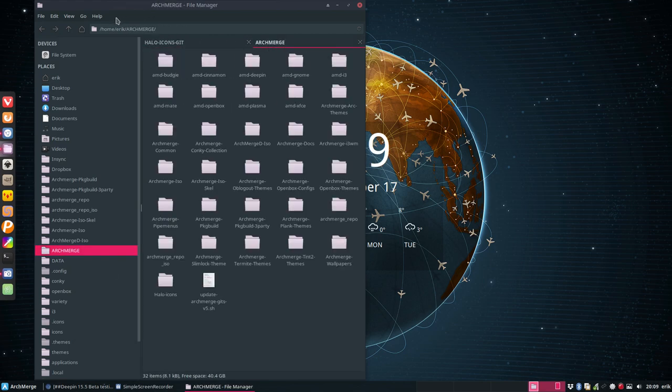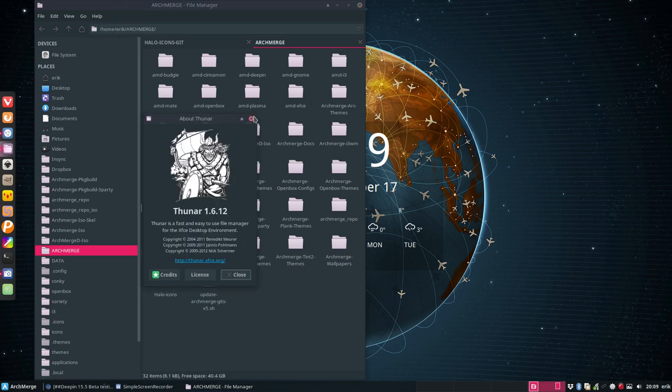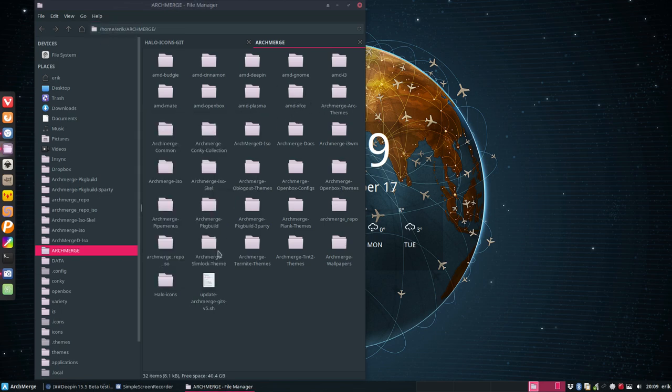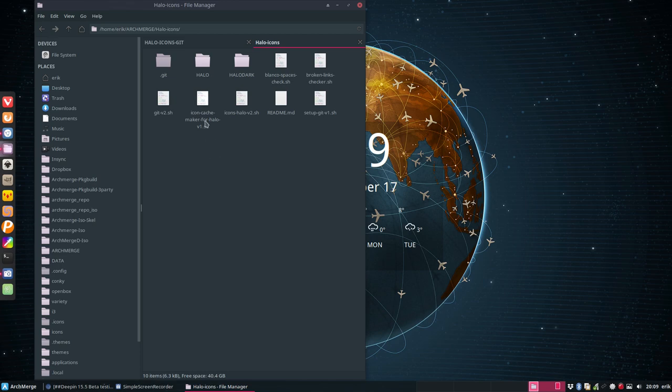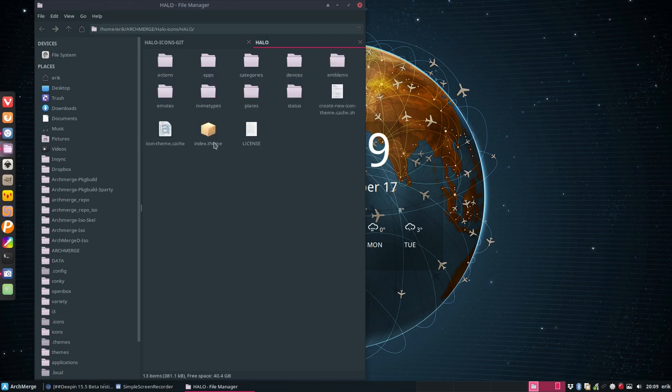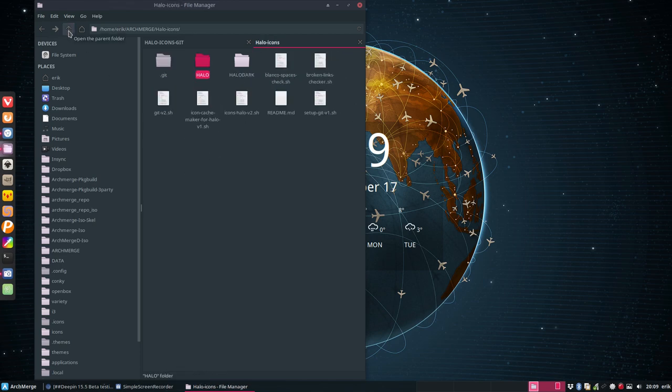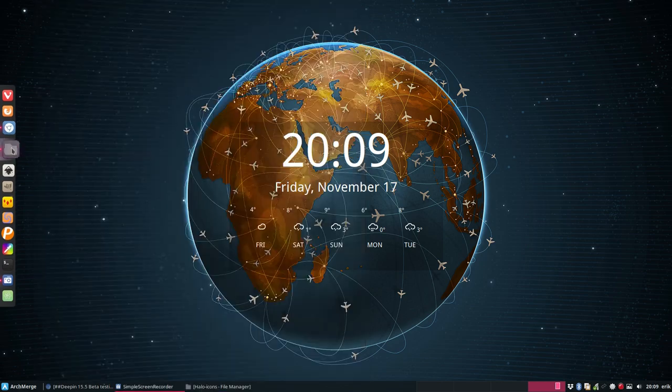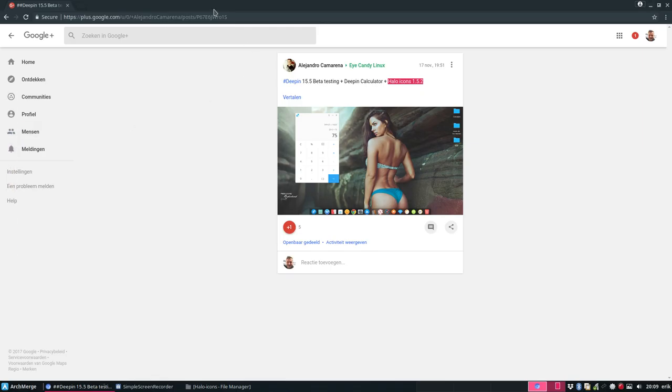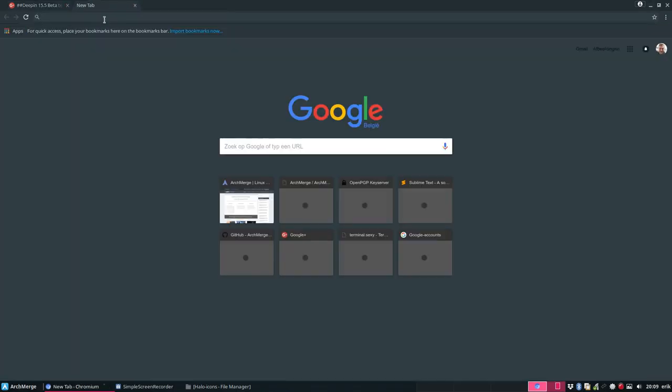This is Thunar, guys. Help, about. Okay. So we can have a look at this. These are actual icons. These are the icons coming from Alejandro. Okay. So this is what I put on the GitHub. And what is my GitHub? Let's open some stuff here.